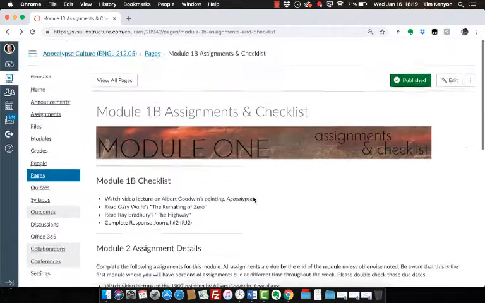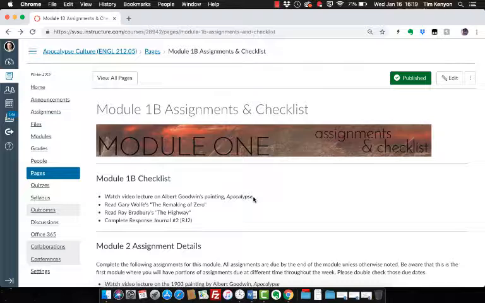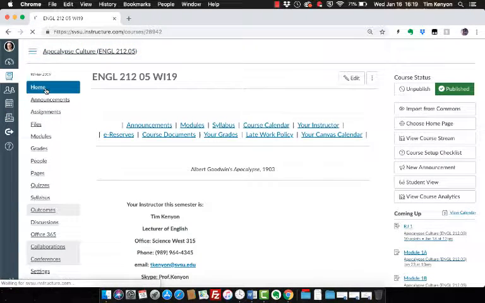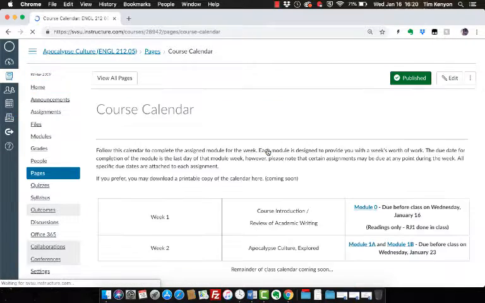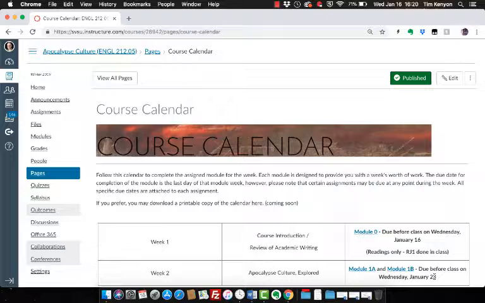So this is module 1B. You're going to want to complete this. Actually, this says module 2. I just noticed that. I will change that. It should say 1B. This is the second part of the complete module 1. So you're going to want to complete both module 1A and 1B prior to class next Wednesday.